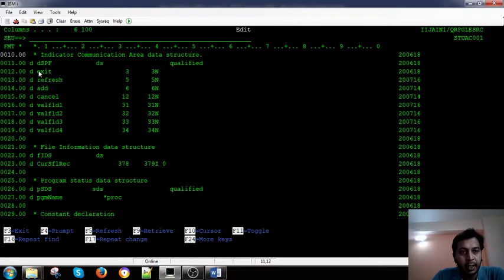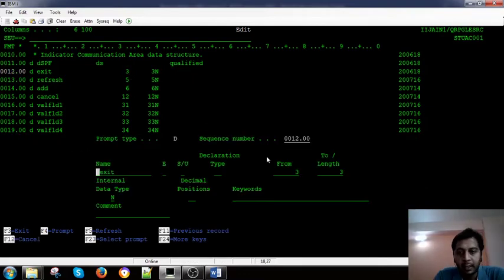This is the indicator exit, meaning F3. So we have used 3. This 3 is a position, right? This will say what the from and length are. And now indicators are of type IND. So what is IND? Let's see the internal data type IND. What does IND mean?